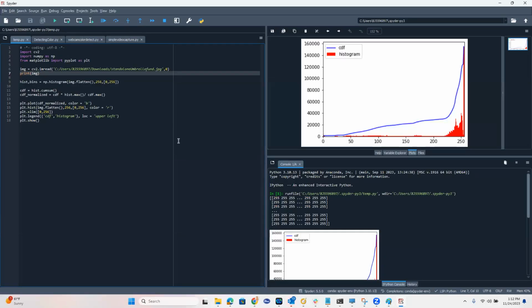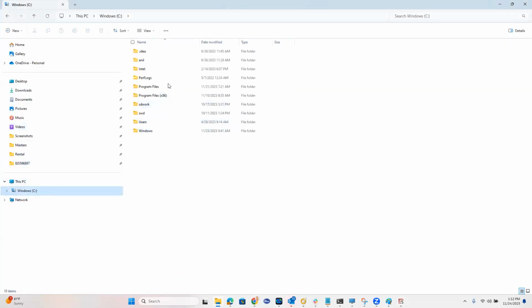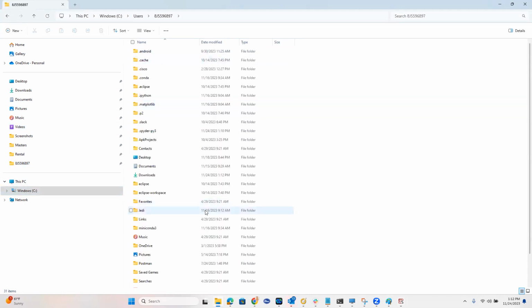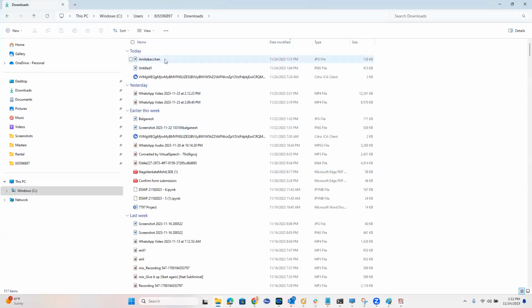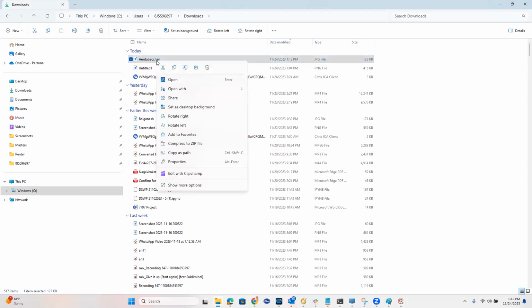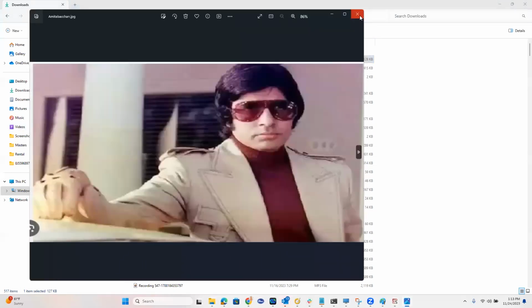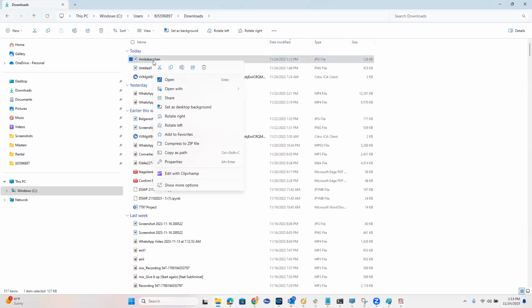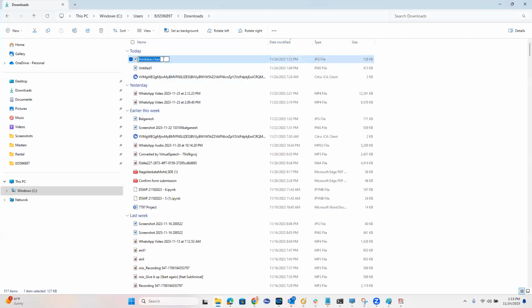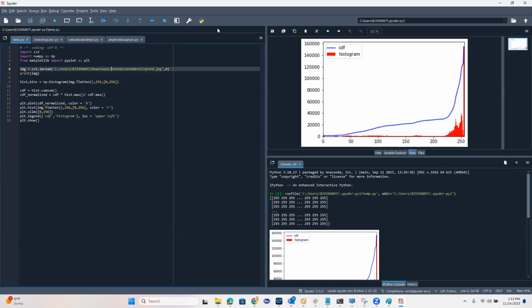Where is this stored? The users, downloads. Okay, so I'm going to take this name. Then let's go to this program. Let us run the standalone program, I'll say. Okay. Let's try to print the image.